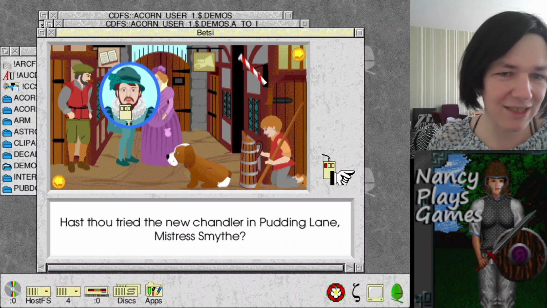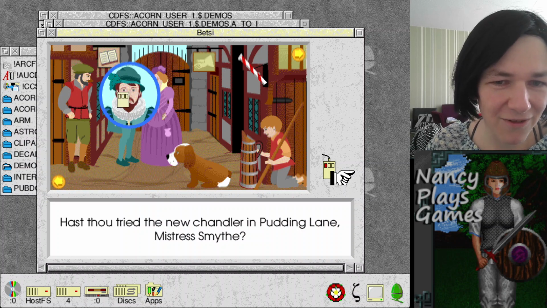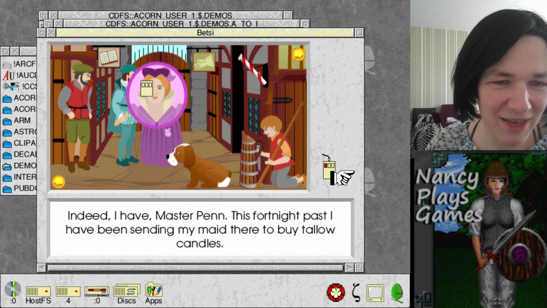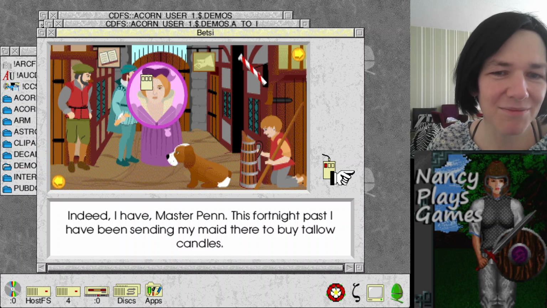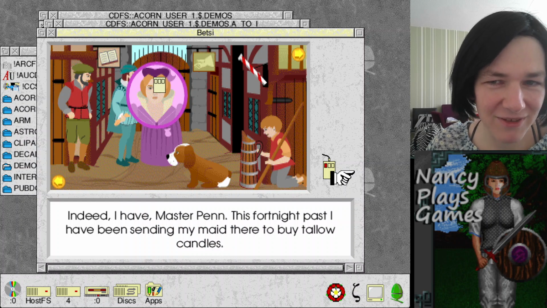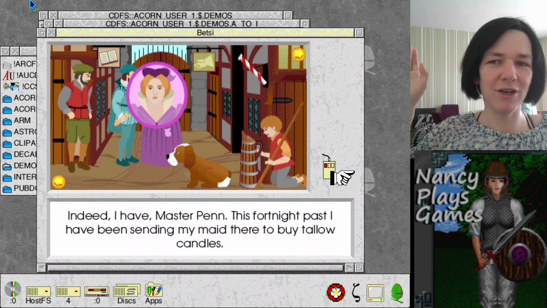Has to try the new chandelier of Pudding Lane, Mr. Smith. Indeed, I have, Mr. Ben. This fortnight past, I have been sending my maid to buy tallow candles. What is tallow candles? I have no idea.